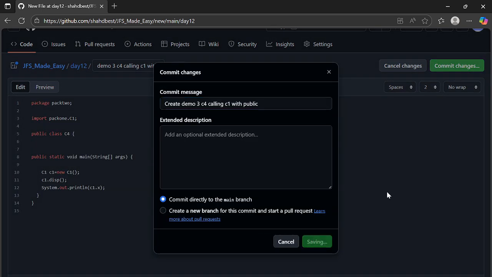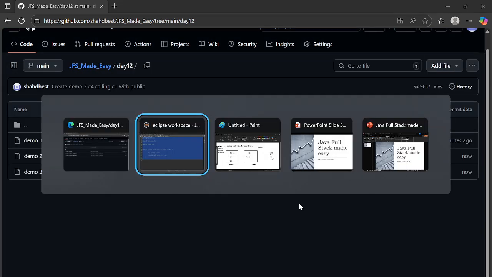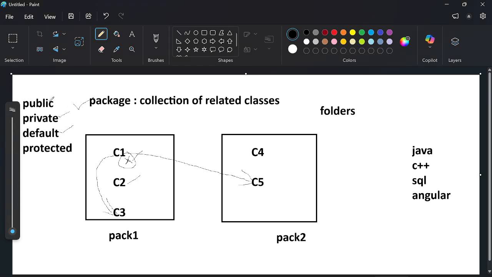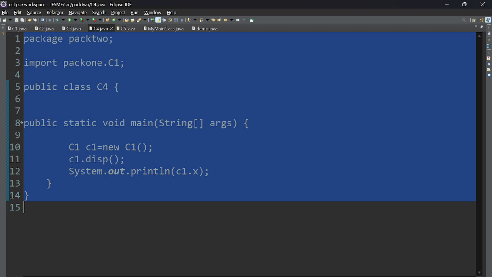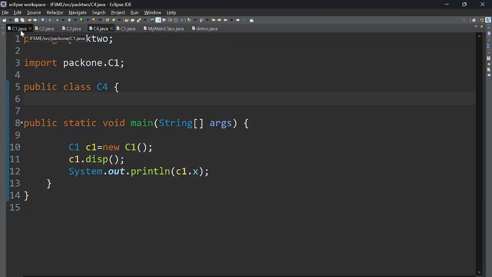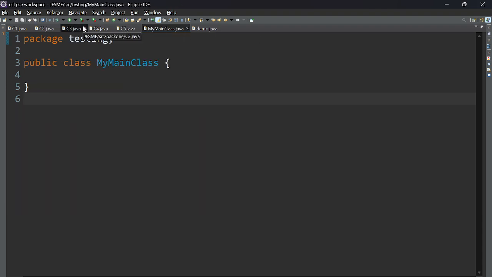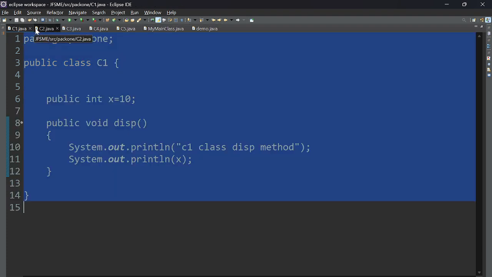Okay, so I'll put that code here. Done. Now what I will do is I'll go ahead and use the other access specifier, that is private. So what if I make the properties or methods of C1 as private, and then I will try to call it in the other two classes, that is C2 and C4. Let's test that. So we know that if it is private, then it will be accessible only within the class that we have declared.